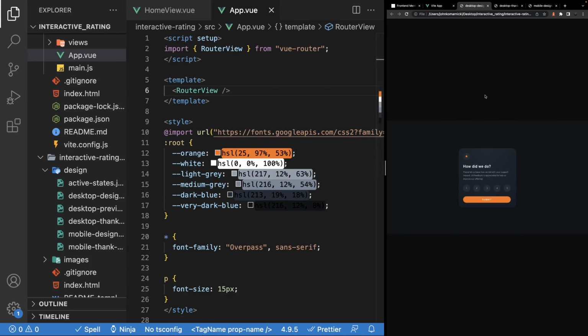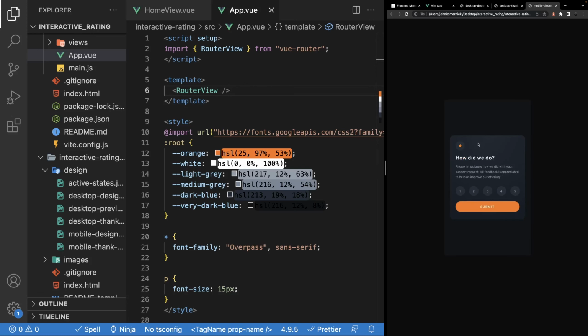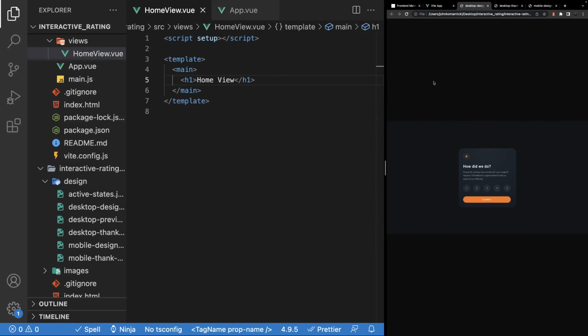So if we take a look at this from a desktop perspective and a mobile perspective, there isn't really a lot we need to do for this, so we can just set a max width, I believe, on the actual modal itself, and then a width of 100%, so that way when we shrink it down, it should be responsive on a mobile device.